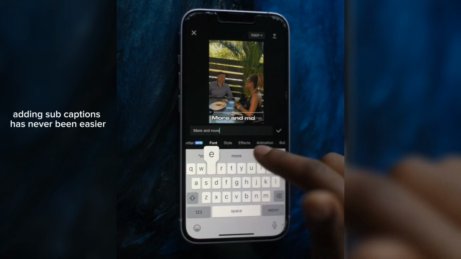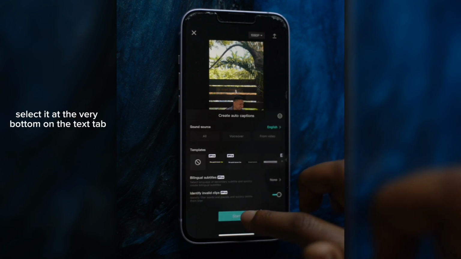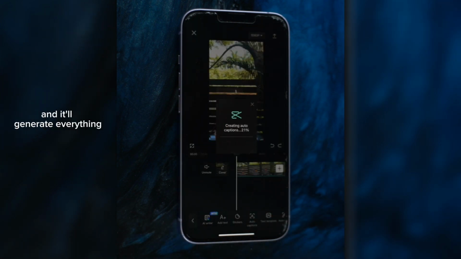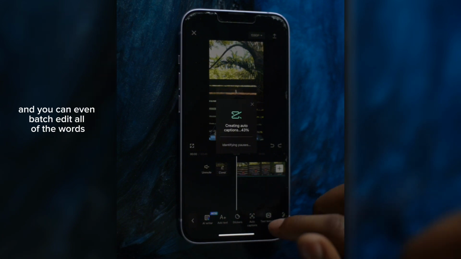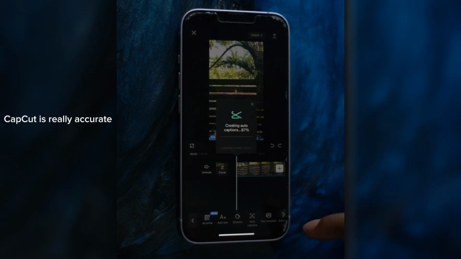Adding sub captions has never been easier, and all you have to do is select it at the very bottom on the text tab, and it'll generate everything. And you can even batch edit all of the words once it generates everything. And for the most part, CapCut is really accurate. So let's give it a go.